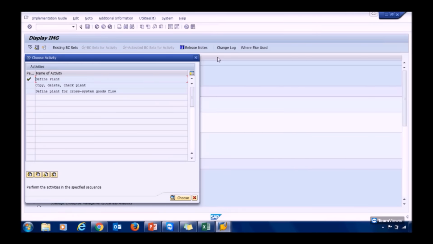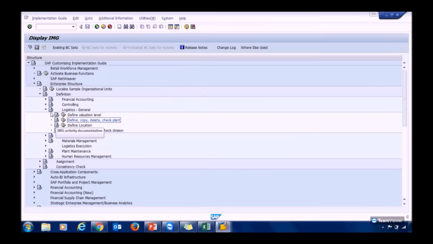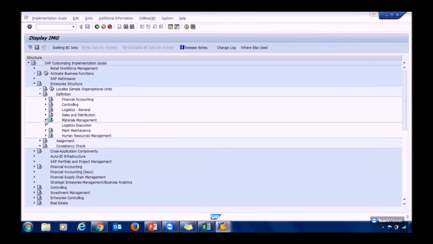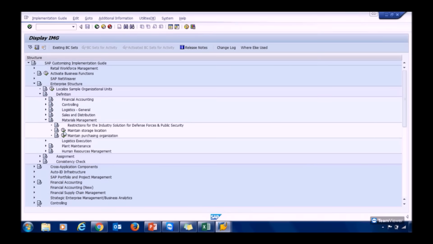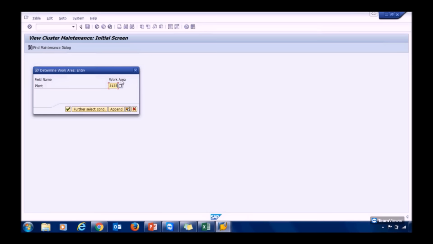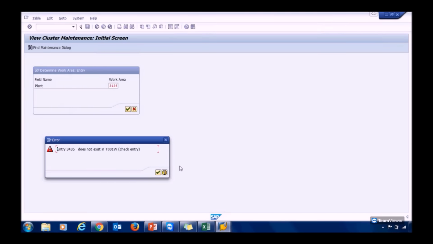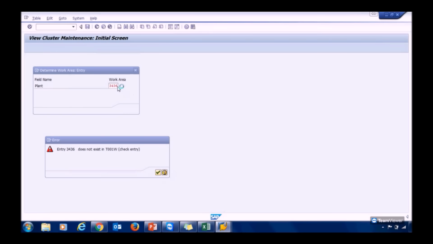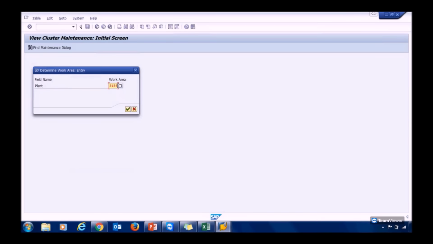Now the plant is created. Now we will create the storage location. Maintain storage location. So this is my plant, 3456. Sorry, 3456.